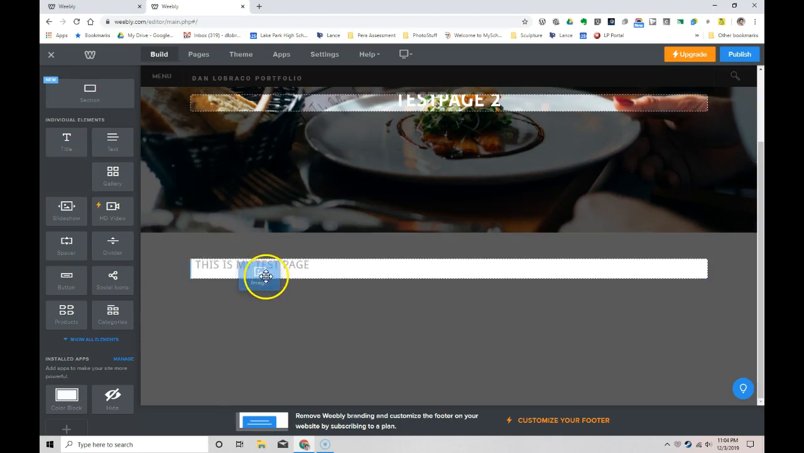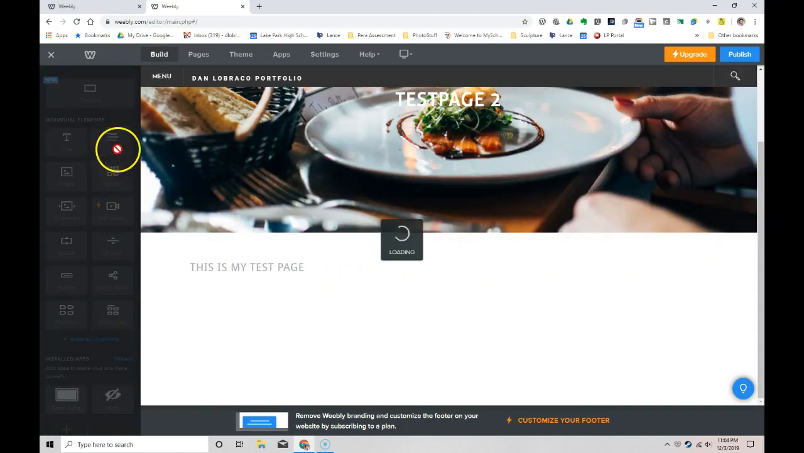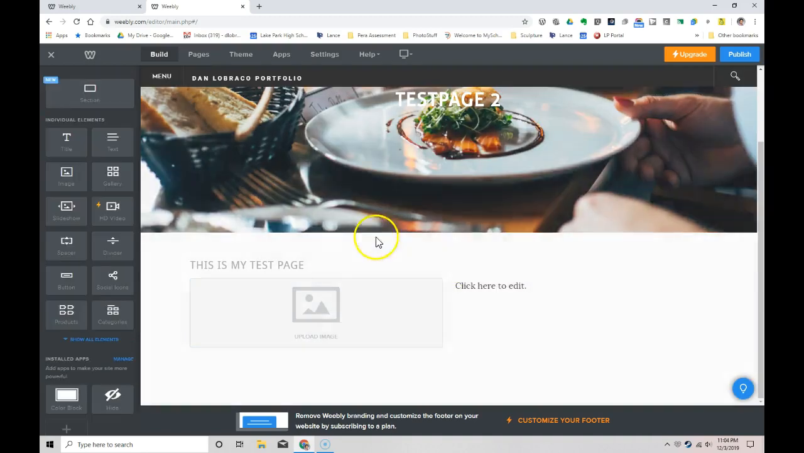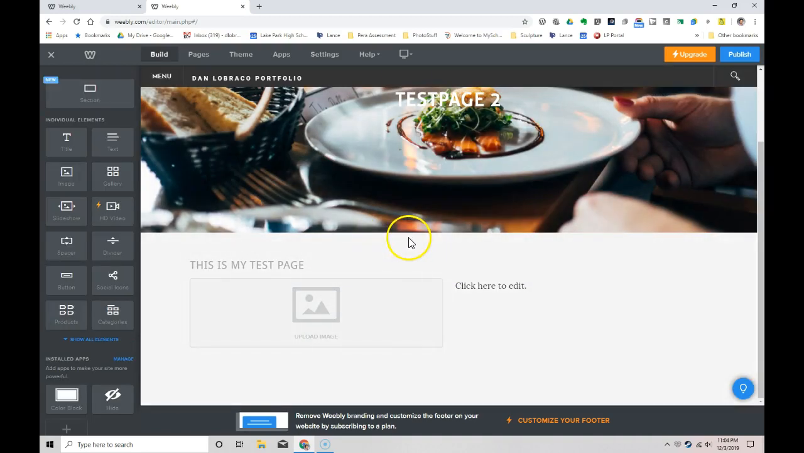And then I'm going to add an image to the bottom. I'm going to add text to the right. And this is basically how you go about building things. That's it.